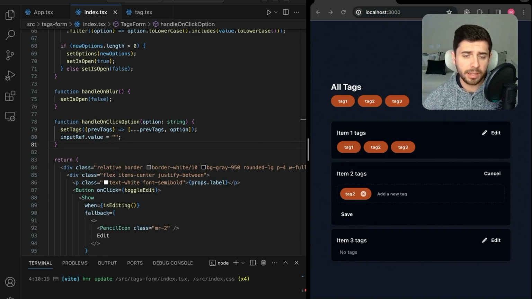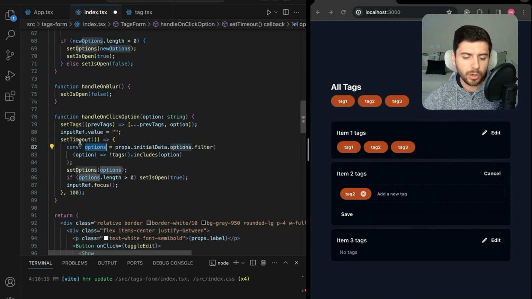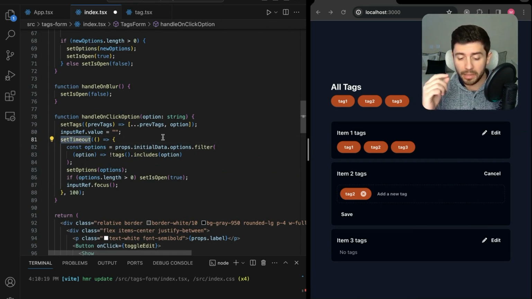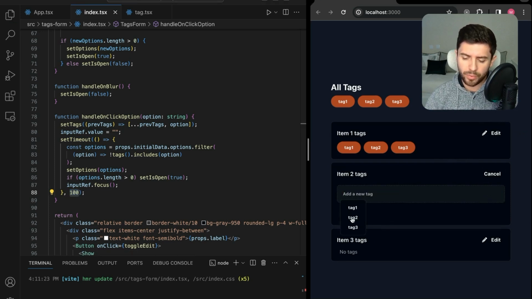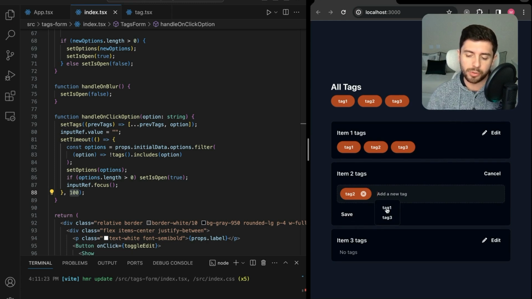So inside the handleOnClickOption, we are going to just copy all of the logic of our options, but we are going to do it in a setTimeout because there's a little animation of opening and closing, and it's about 100 milliseconds. So we are just going to put the same value over here. And now if we click on one tag, we can see that it creates the new input and it opens the dropdown again, but now with the new available options, which will be all of them except the tag 2.